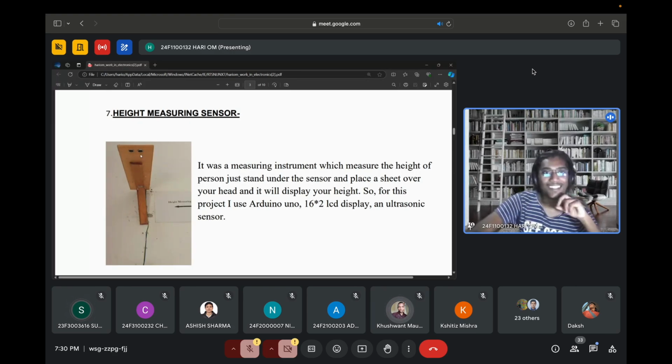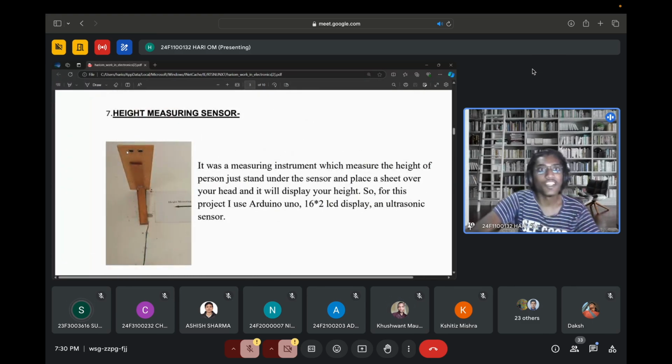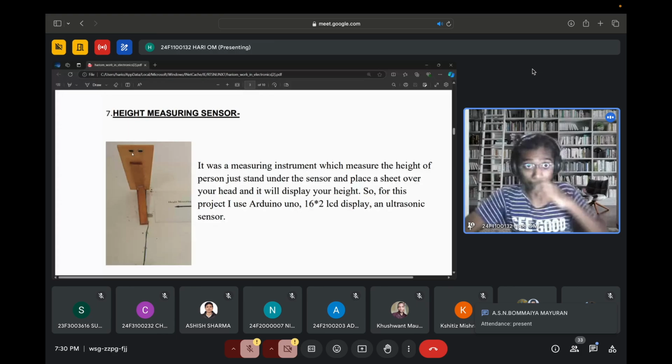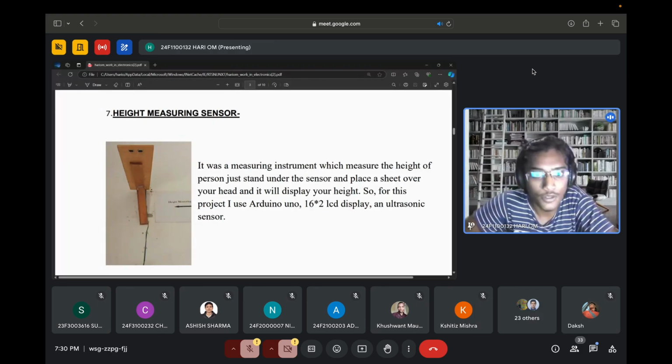This is an ultrasonic sensor which is used here. Okay, so basically how it works. Let me tell you.